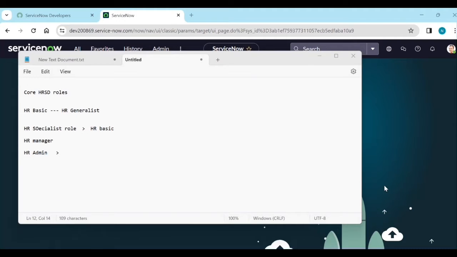So, assigning users and roles to the group. If you want to assign the HR basic role, add users to it, and then add the role to the group.